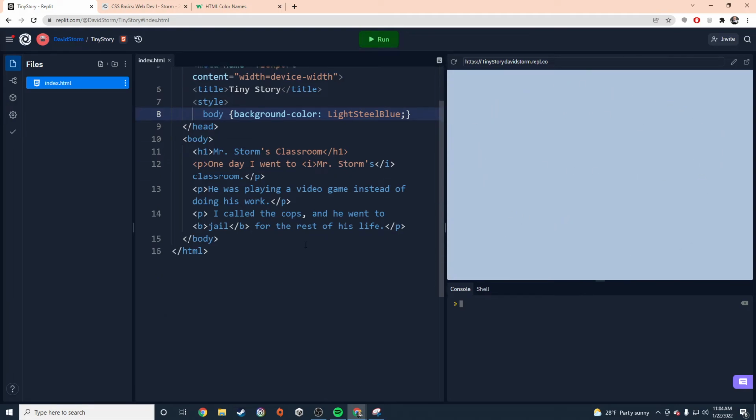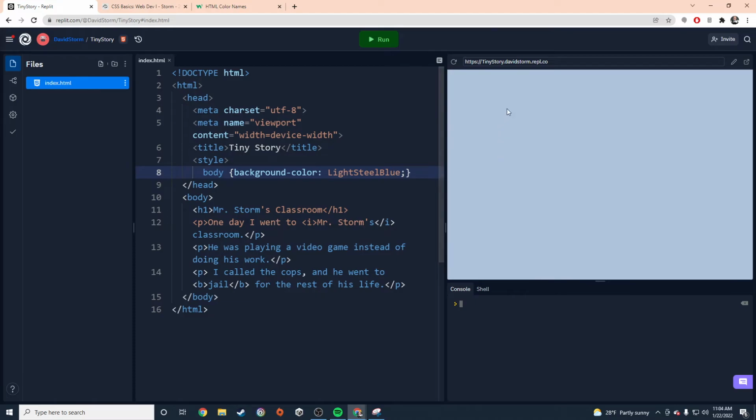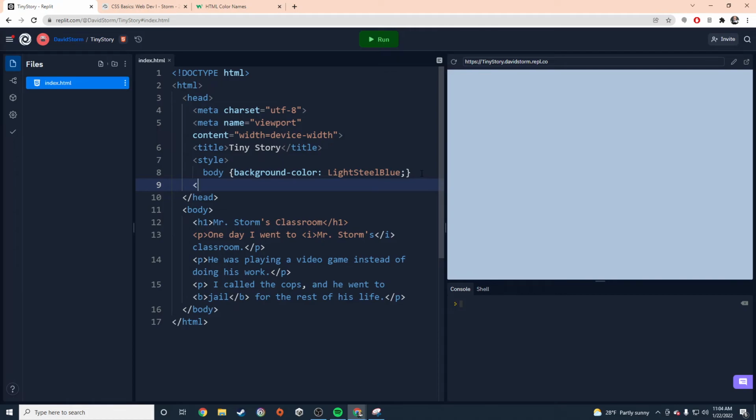light steel blue. Oh, but wait a second. Where did my text go? Well, it's hidden, right? What I did was I created a style element, but I never closed it. And so everything is confused because I did not include an end tag. That's something that can happen if you forget end tags. Make sure you include an end tag or a close tag for elements that need it.